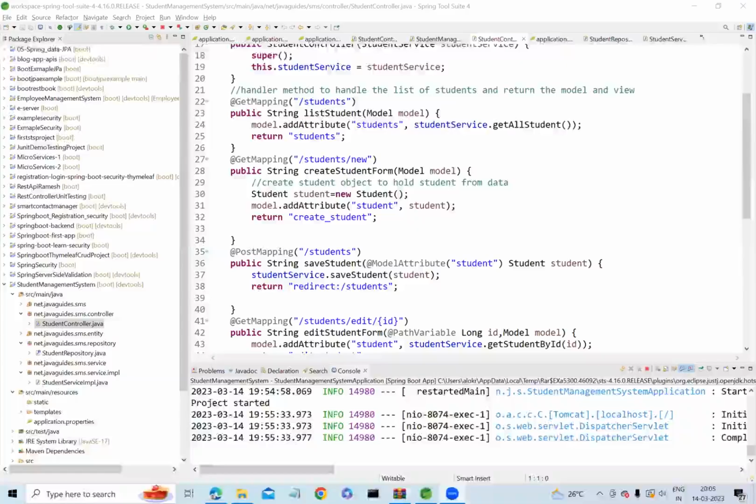Alok, can you share your screen? Can you show me what you have developed? Yes, sir. Sir, is my screen visible? Right, it's visible. Can you run your application and show me?